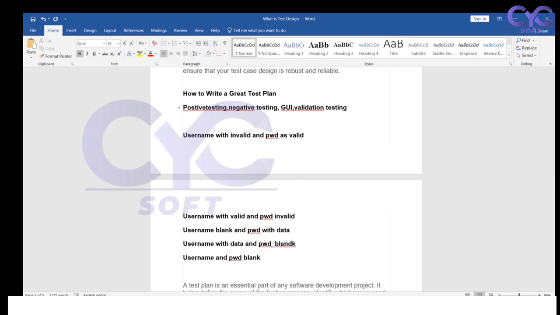So if I have entered an invalid password and the correct username, and it logs in, that is not correct. So my application does not have security. That's why I have to check all the aspects. With the invalid username I have to check, with the invalid password I have to check, with null data also I have to check. So you have to write the test cases like this.